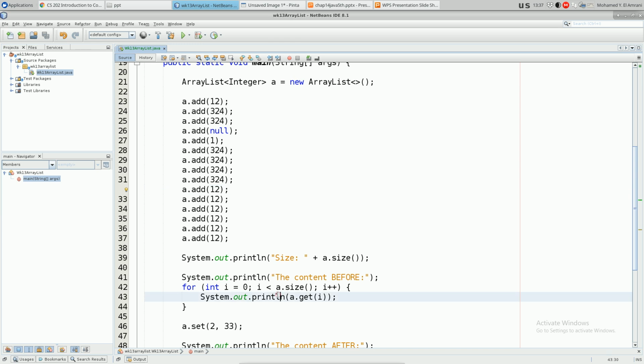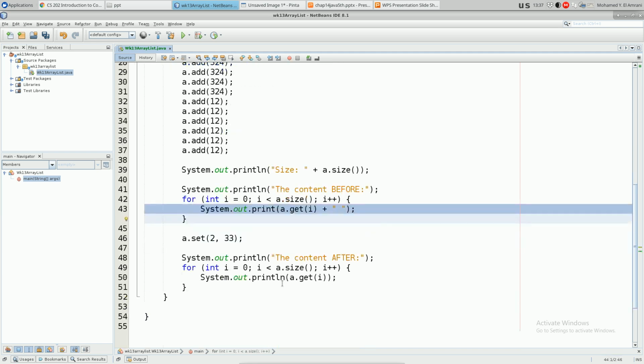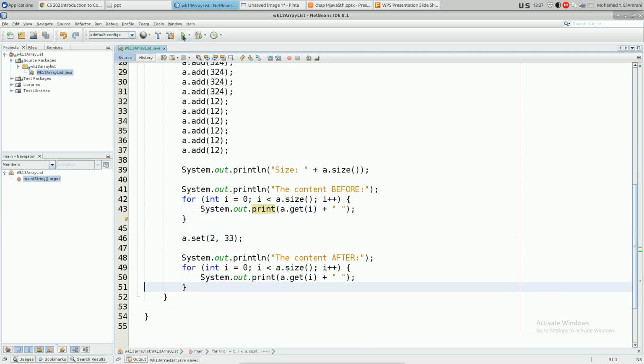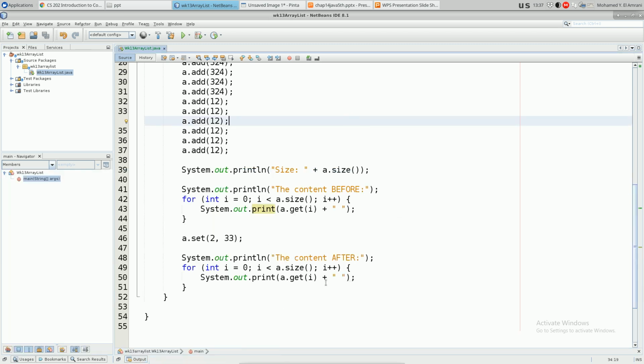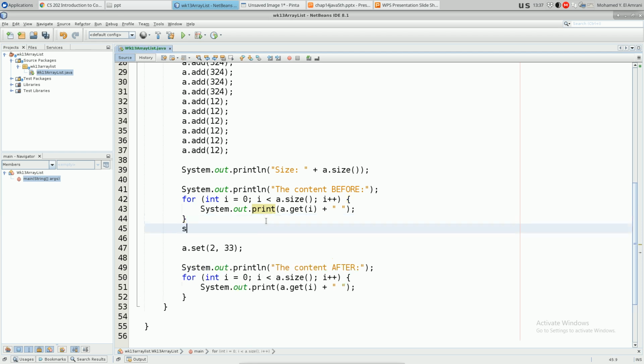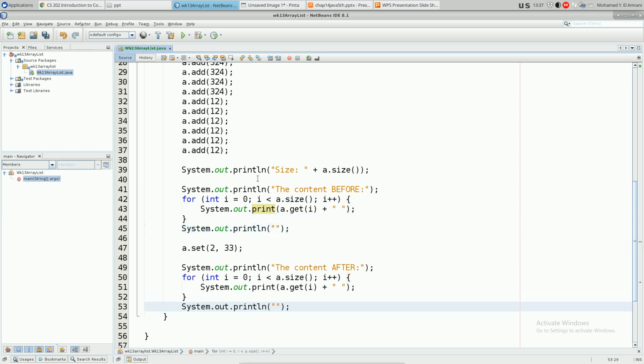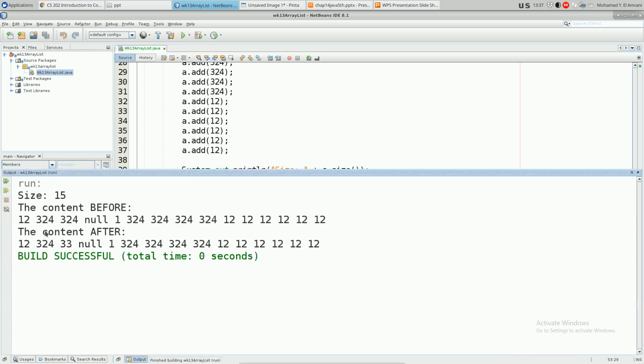Yeah, if you would like to display them in one line, I can just do this plus a space and I'm done. Copy the whole thing and do it again here. So, okay, and maybe I need to do something like this after the 4. So I just go back to the line after.